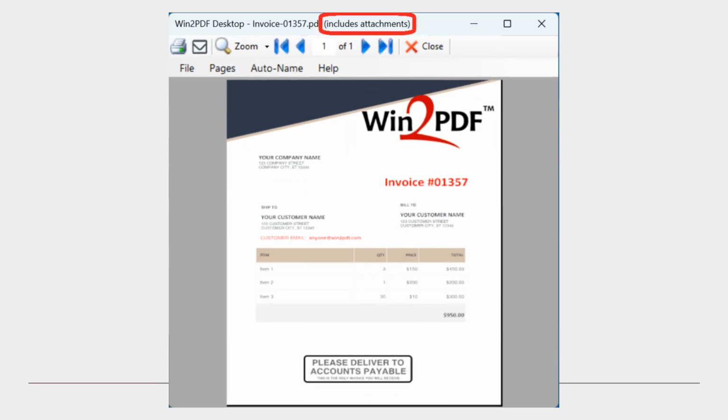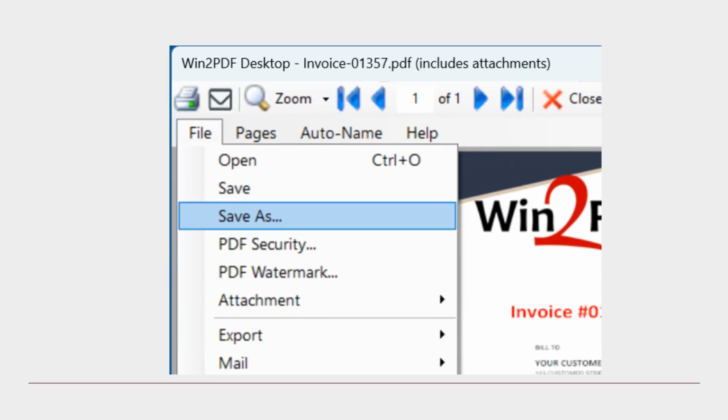In the Win2PDF desktop window, it will show Includes Attachments. Now, select Save or Save As to save the modified PDF with the attached file. And that's it.